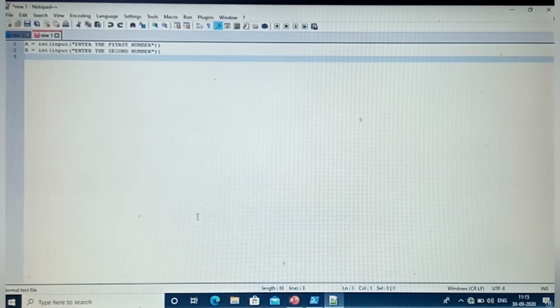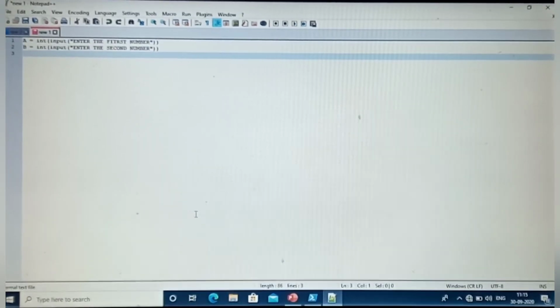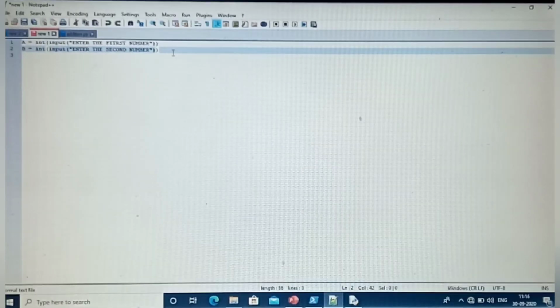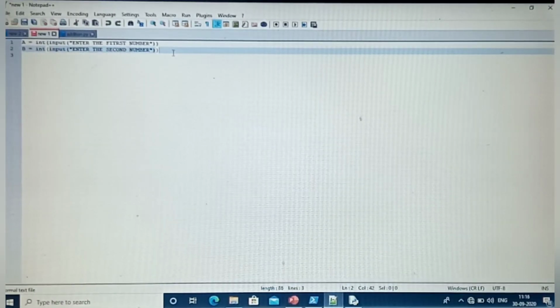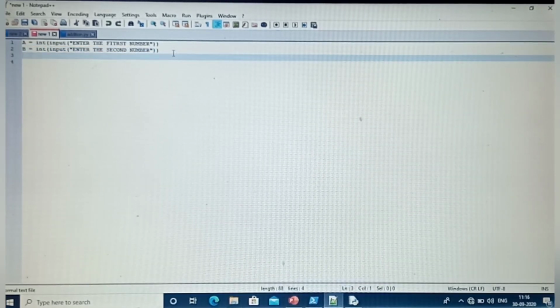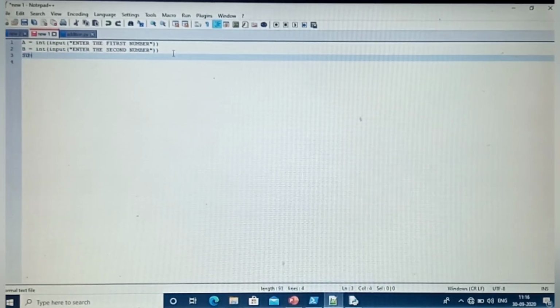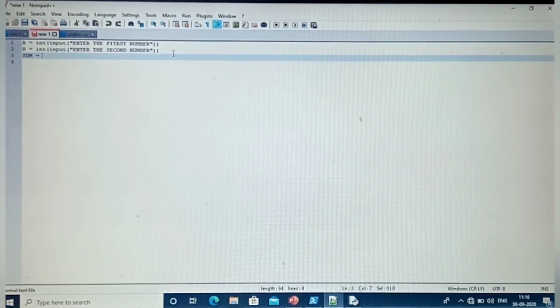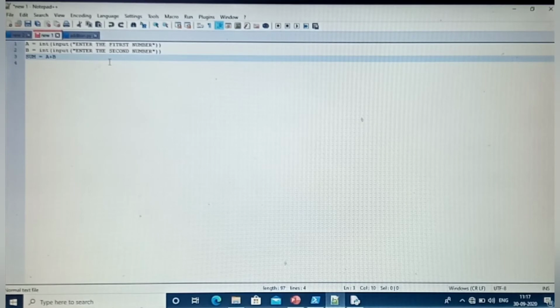Now what do we want to do? We want to do the sum. Already we have taken the input from the users, so now the coding begins. See, here what are we doing? We are doing the sum. Type sum is equal to A plus B. First number is A and second number is B. So here we did the sum. Sum is equal to A plus B.